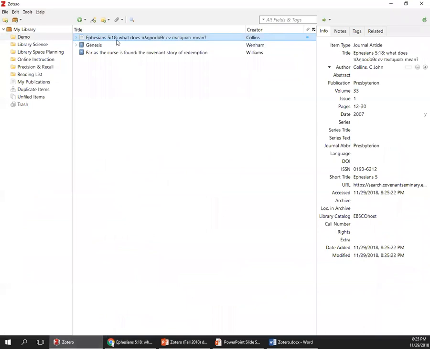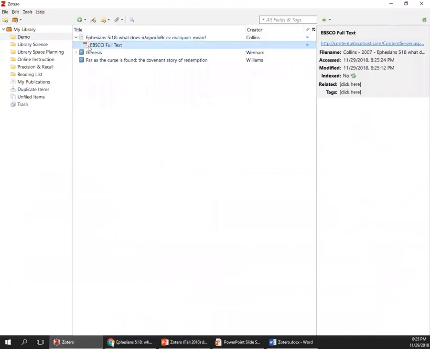So there's the information about the article. Again, title, make sure everything looks good. Looking pretty good here. That all looks fine. And then we see what's attached, and we have the PDF attached there.